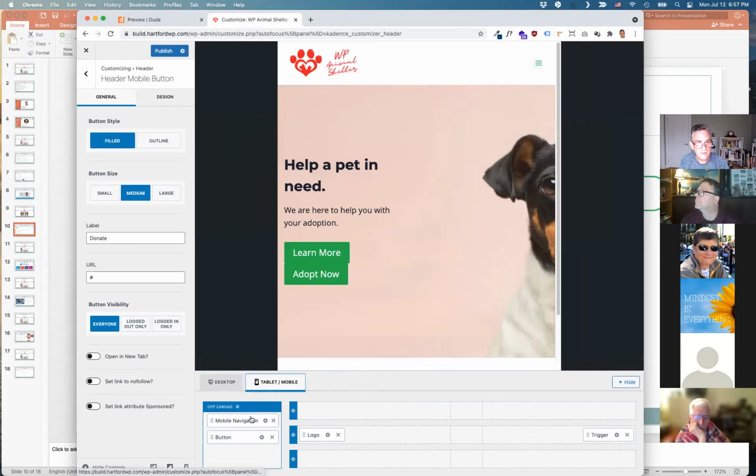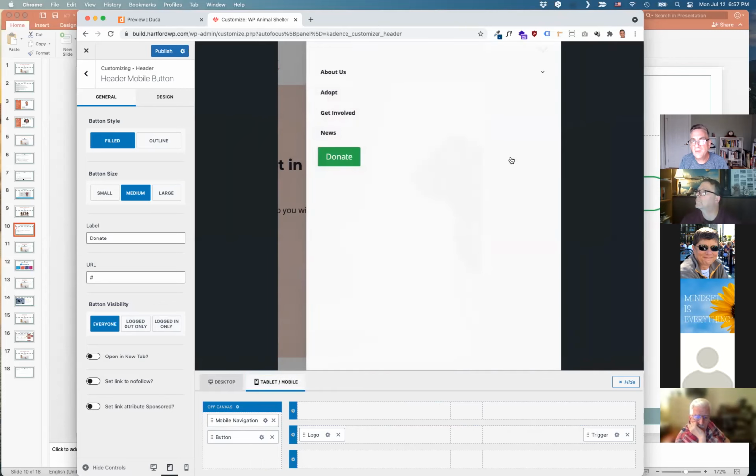But let me go back to this and see. So now ours is just going to be a filled in button. It says donate. If I go to the gear, and size wise, that'll be the last thing I'll do. I'll change the size of this. Instead of medium, I'll make it large.